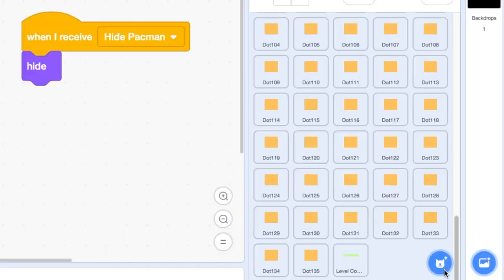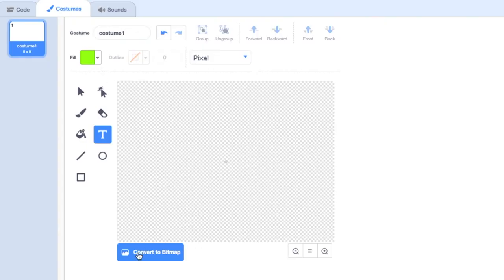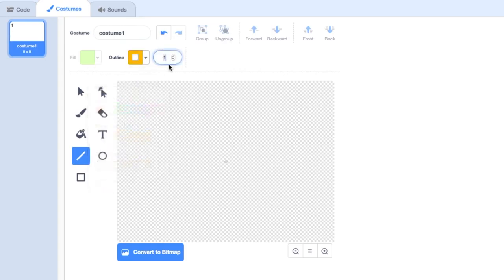So I go down to my little icon here and go to Paint, and we're going to create, you can design it however you like. I'm going to do a sort of a lightning bolt shape. So to do that I'm going to work in vector mode. I'm going to grab my line tool here, and I'm going to choose maybe like an orangey color, set my thickness a bit thicker, and I'm just going to draw some lines.